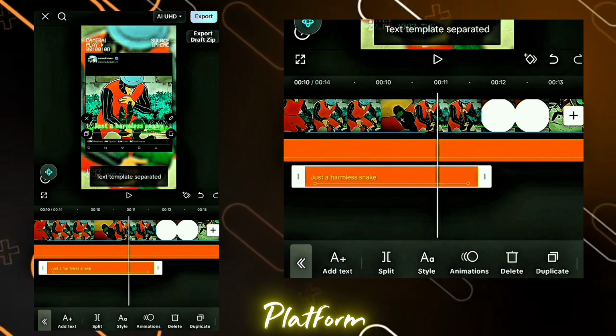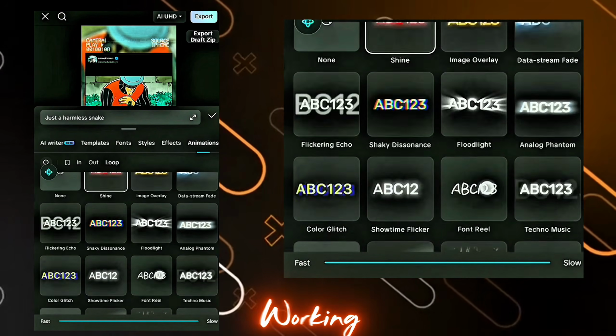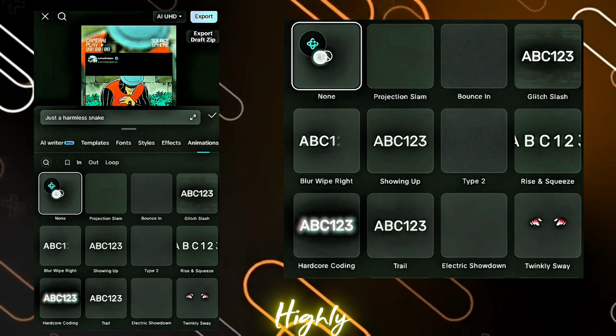YouTube and other platforms look for exactly this kind of effort. These three distinct layers, title, caption, and the voiceover, working together, are what make your video deeply transformative. This is the secret to prove your video is highly original.